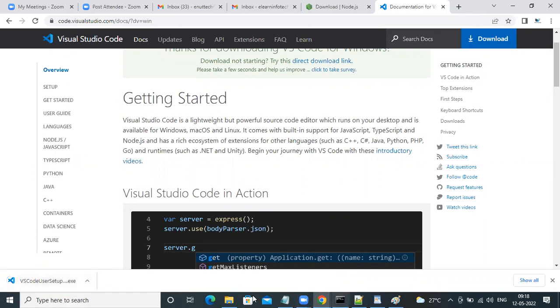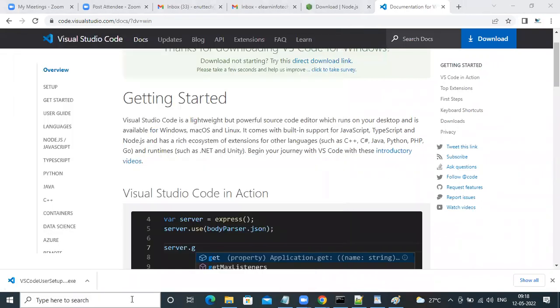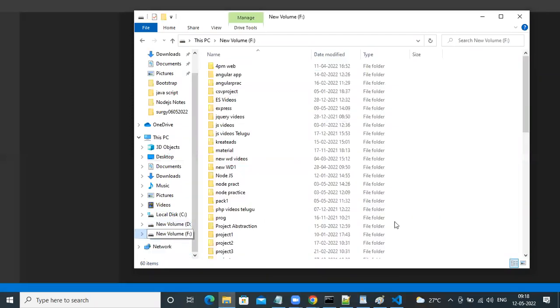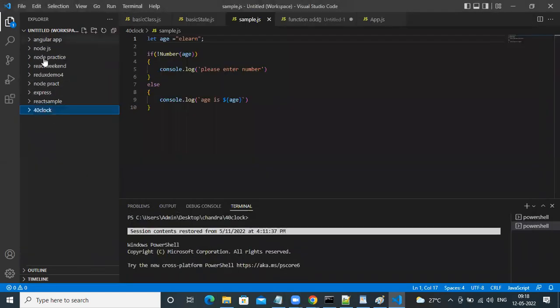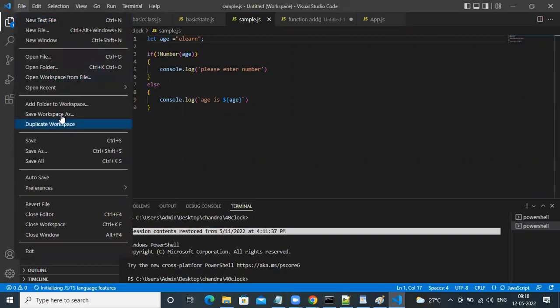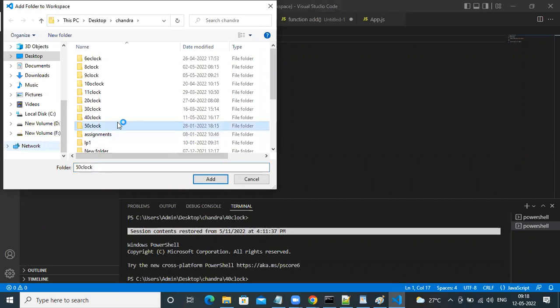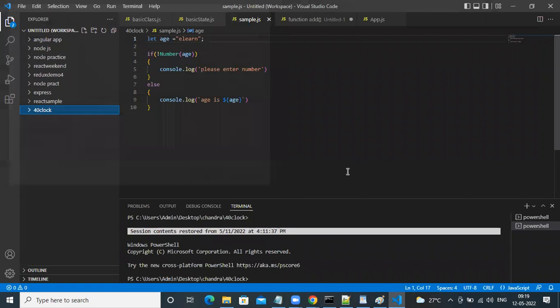Now I want to execute my own files here, new files. First, I have to create one folder. I'm going to name it Node.js practice. In April I created one folder here. Go to here, add folder to workspace. What is our folder? Node practice. So you can go to Node.js practice and add that folder here.